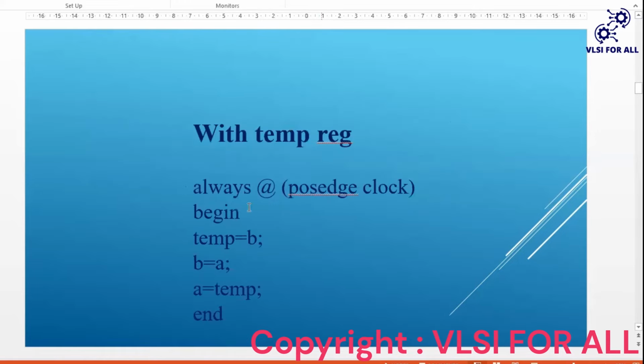With a temporary register, you will be using a temporary register here, as you can see. First you assign B to temp, then B is equal to A, and A is equal to temp. You can make a note of this code because it is a very frequently asked question in any interview. This answer swaps the contents of two registers using a temporary register.